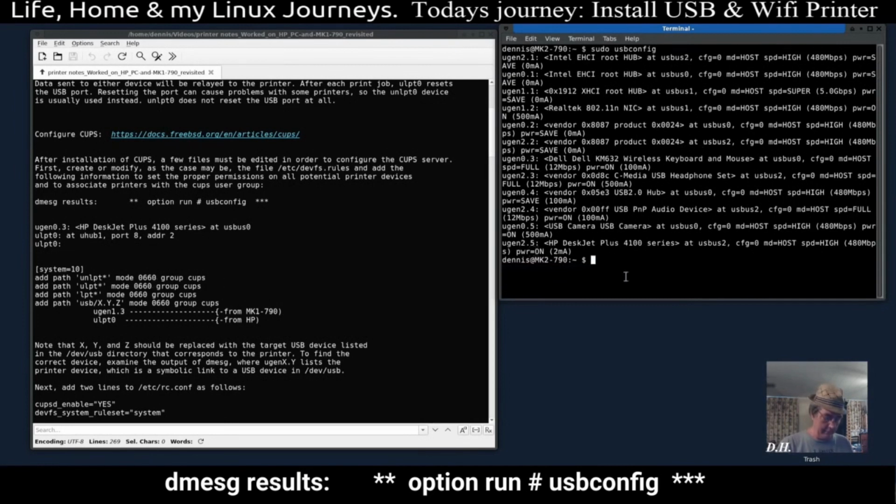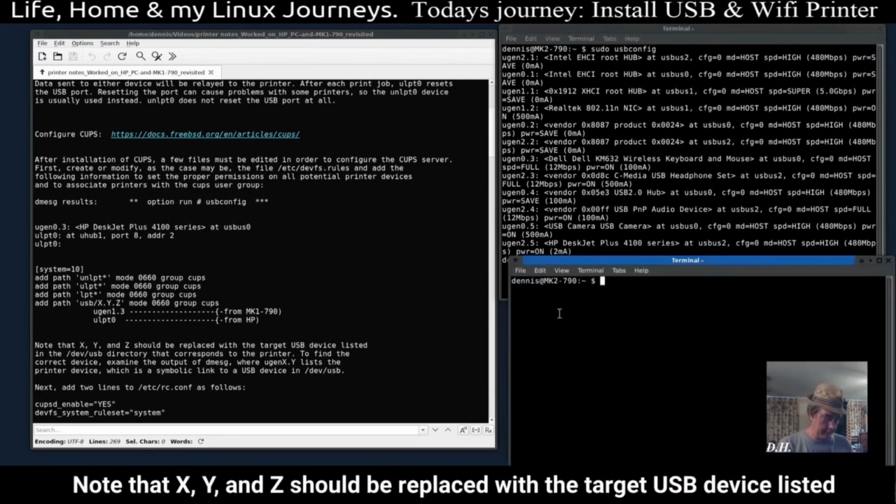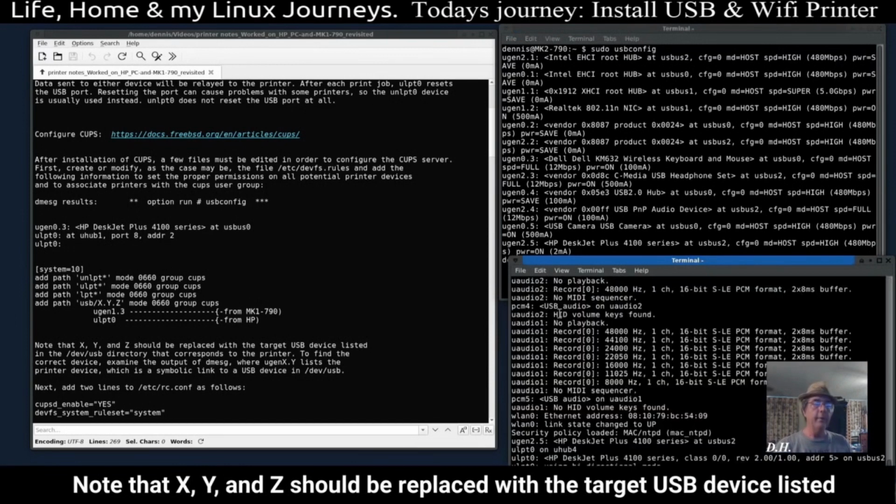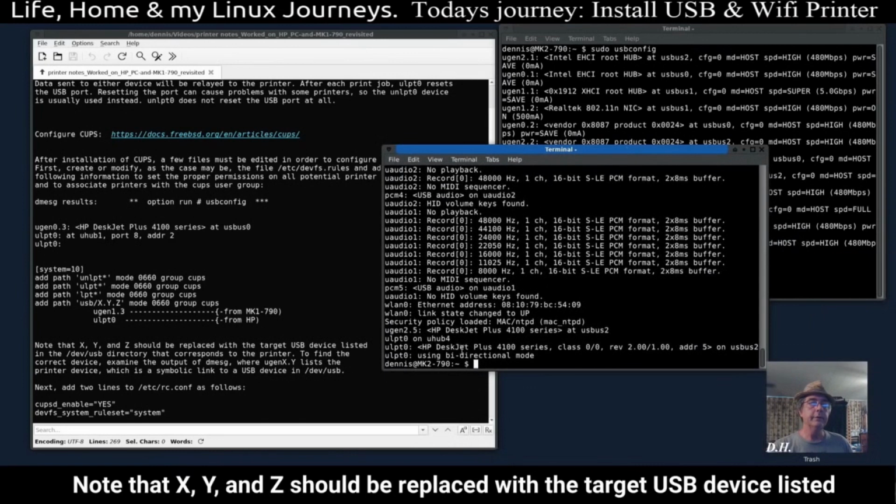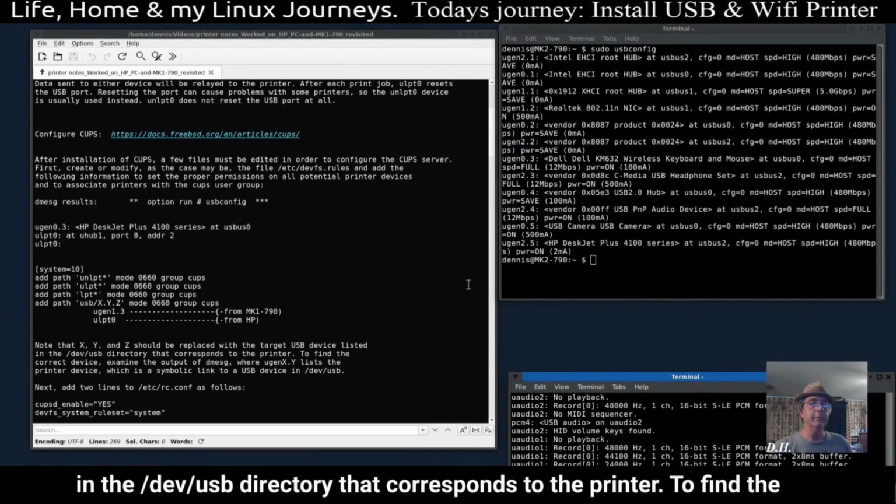All right. Now let me bring up another terminal, and we'll run dmesg. And right here, you'll see that it says HP DeskJet. It's ulpt0. Now, I've done this two different ways. I used the ugen number on the Marketplace 790, and it worked just fine. On an HP computer, I used the ulpt0, and it worked just fine.